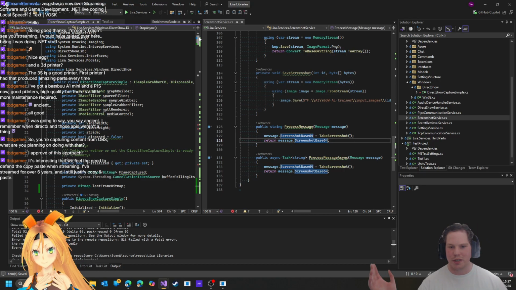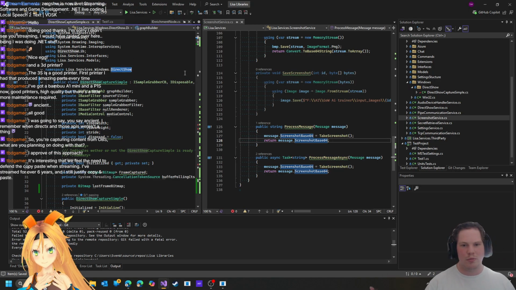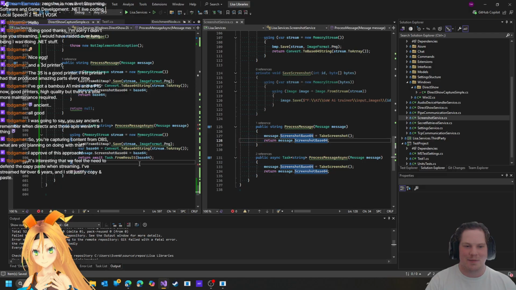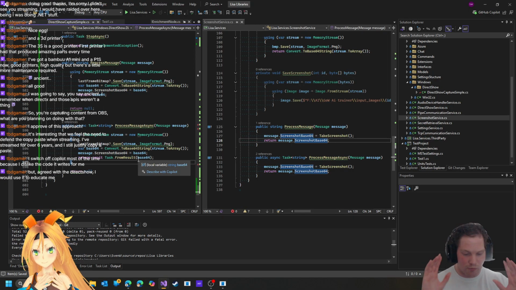I don't have any useful books here except for one Programming in C# book on my bookshelf. But then this wouldn't actually be possible. I want to show off that I know stuff. I switch off Copilot most of the time because I dislike the code it writes for me. Yes, it can sometimes really write just what-the-hell code. I use it to educate me. Exactly.